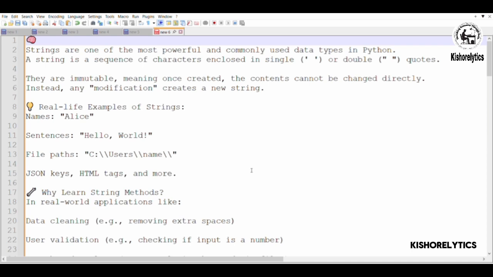We discussed that the tuple is immutable, so strings are immutable and tuples are immutable. A quick tip for the subscribers watching this video: a tuple is also immutable, and a string is also immutable. Once we create it, it cannot be modified. If you want to modify it, we create a new string. That's the most powerful and commonly used data type in Python.